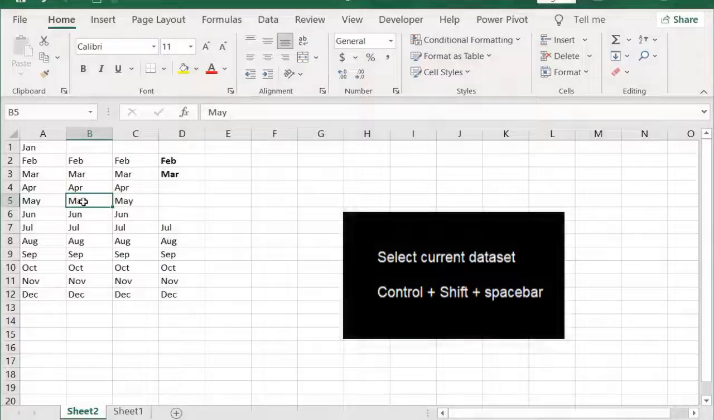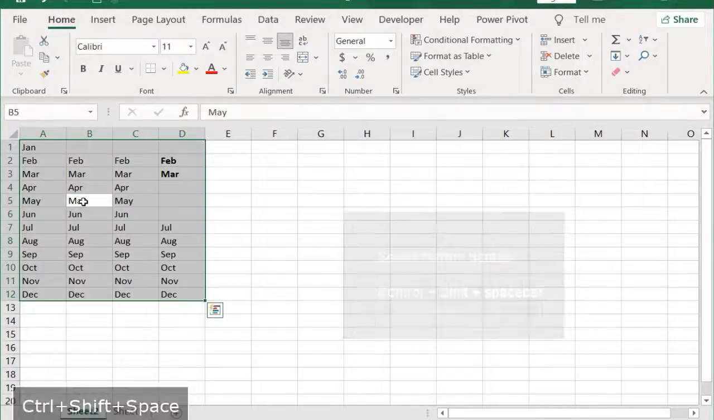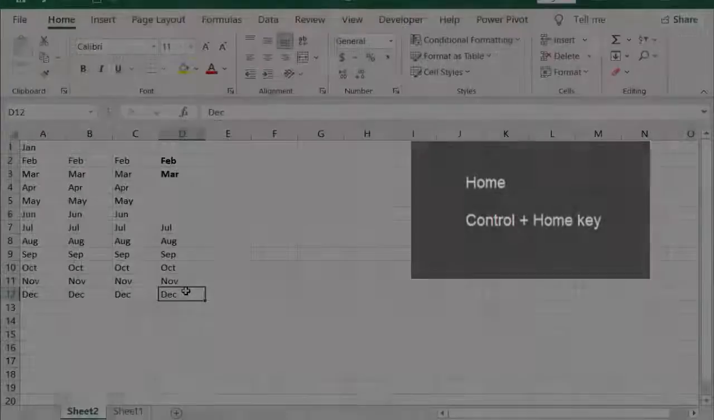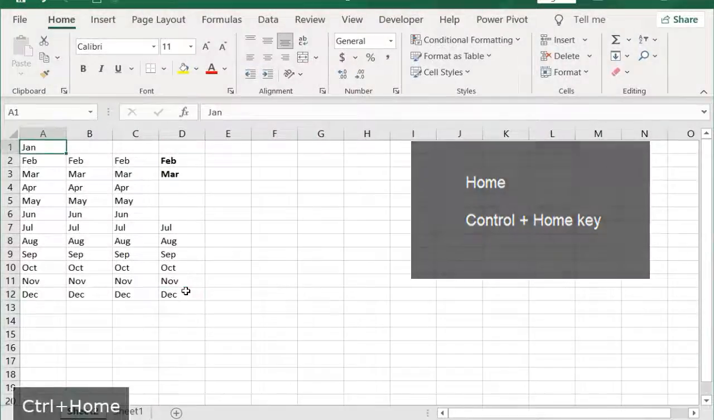Select the current data set using the Ctrl+Shift plus spacebar keys. Move to the first cell in the workbook using the Ctrl+Home keys.